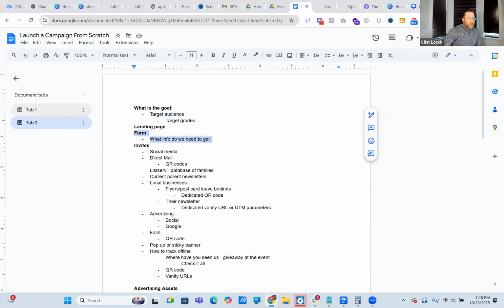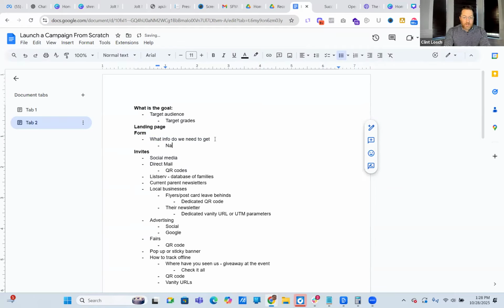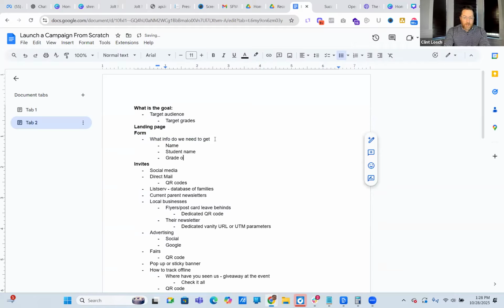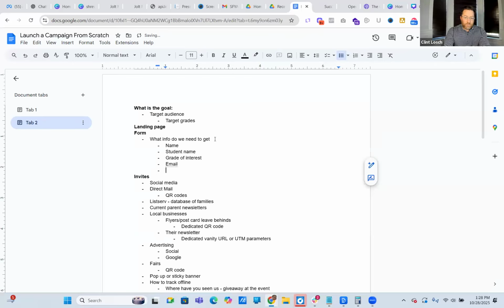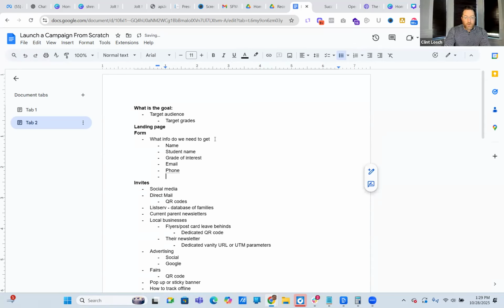If you're having an event, the forms that I typically recommend give you information, but aren't overwhelming. I can't tell how many admission directors I talk to who say, well, we have to capture everything about them, or we have to get them to create an account first. I would highly recommend against having somebody have to create an account in whatever software you're using in order to register for something. So it's usually just going to be name, student name, grade of interest, email, phone. You could put, how did you hear about us?